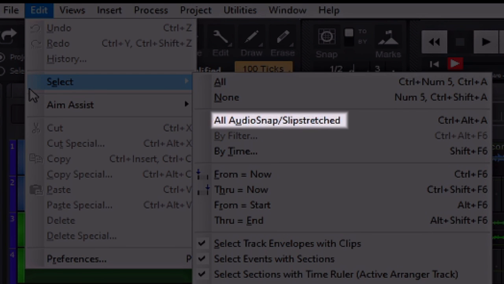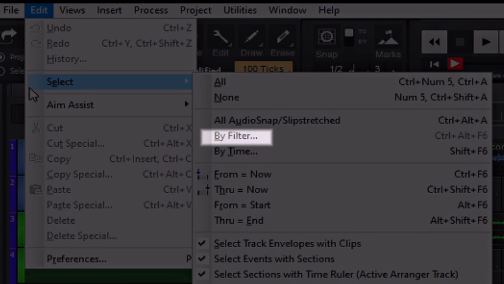The section just below that starts off with the All Audio Snap and Stretched Clips command that selects all audio snap and stretched audio clips. And just below that is the Select by Filter command, which lets you change a selection to keep only events with the criteria that you specify. And the next option is Select by Time, which lets you select a time range.